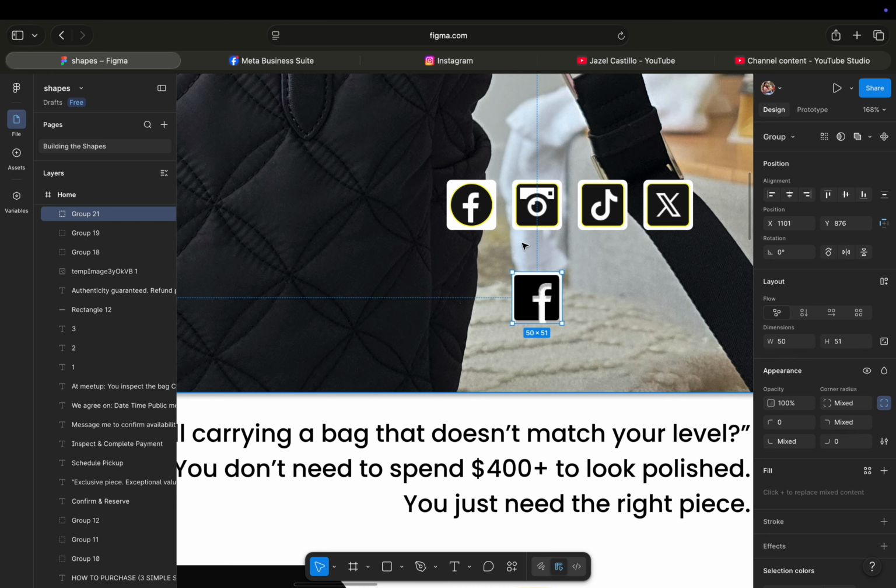And that's it. In just a few clicks you can add professional social media icons to your website, landing page, social media posts, or UI design.